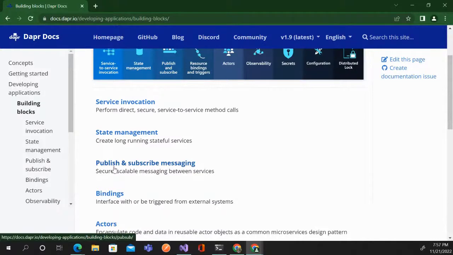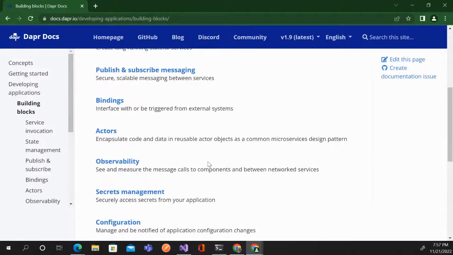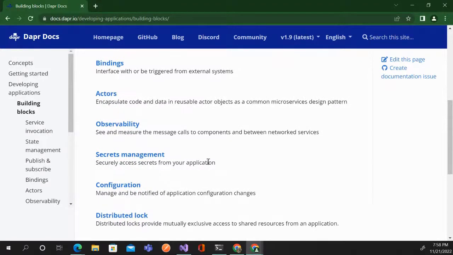state management. And then I also use publish subscribe, which is messaging between services. I think I had Cecil talking about Amazon SQS and the likes. So basically, you could also do that with Dapr pub sub messaging. And then there are these other ones which I haven't really looked into. I think Cecil would be better suited to explain them. But they are there, and I'm pretty sure some other people viewing would probably understand how they work: bindings, actors, observability, secret management, configuration, and distributed log.